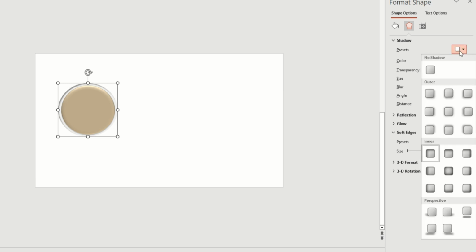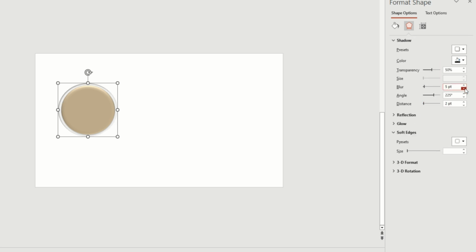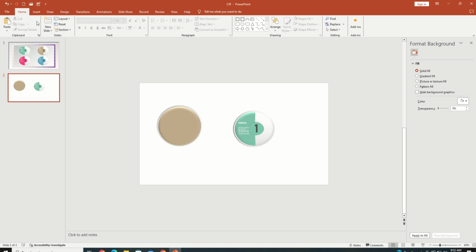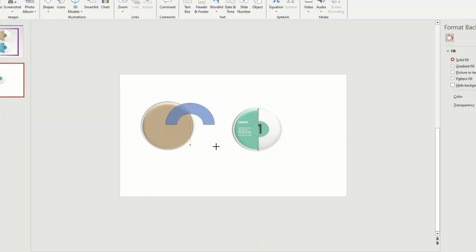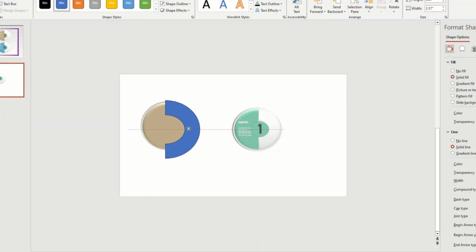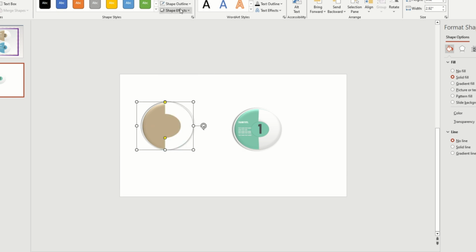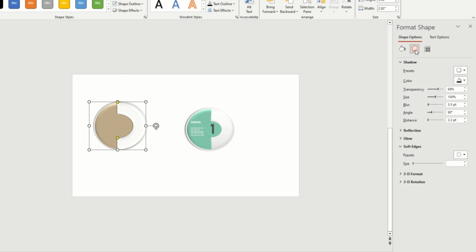Go to shape format again, give it some shadow and presets. Decrease the size. Go to insert tab and add this half donut. Decrease the size. Put it into the circle. Change its color to white and remove its outline. Give it a shape preset.